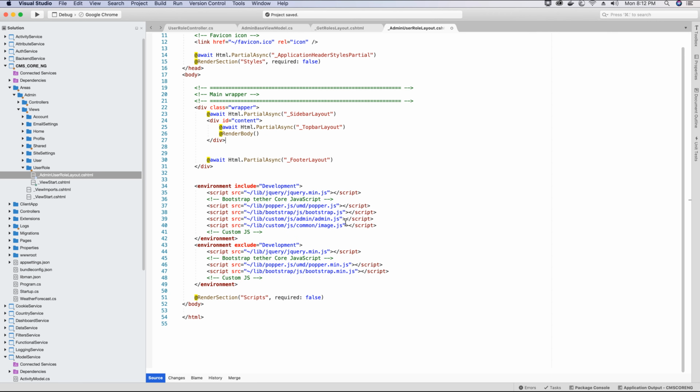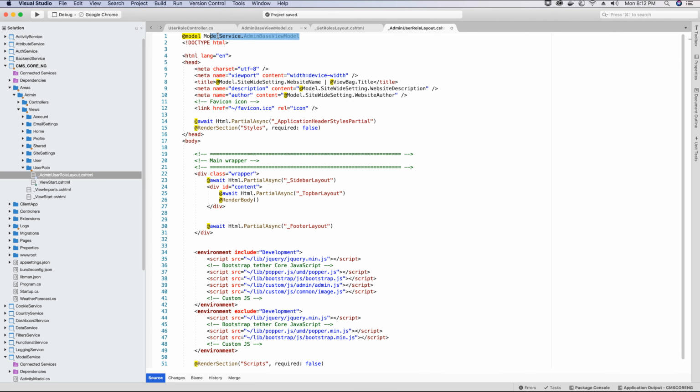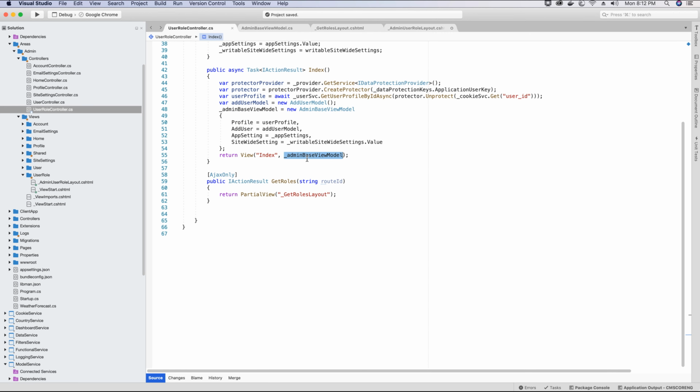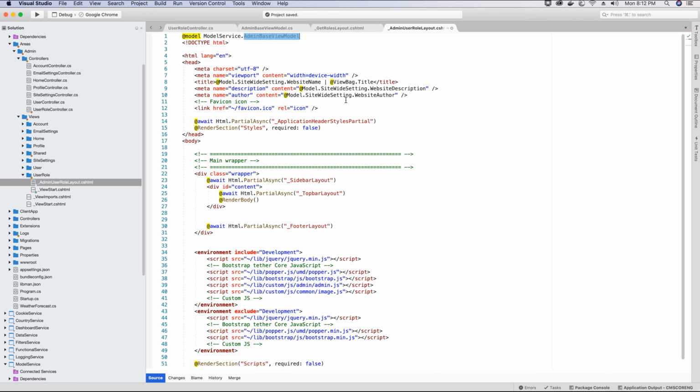HTML with different classes. And here you will see we have injected the admin base view model, and in the user controller we are injecting this model. So now in the admin base view model we will have access to the site wide setting class, and then we can have access to the remaining properties that we would need, like the website name, the title, the web description and the website author.